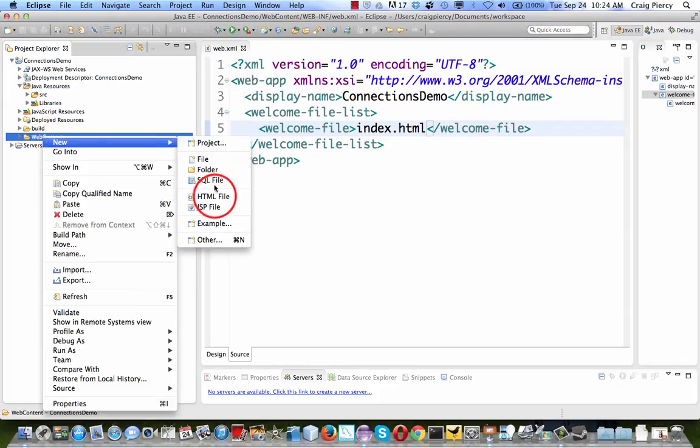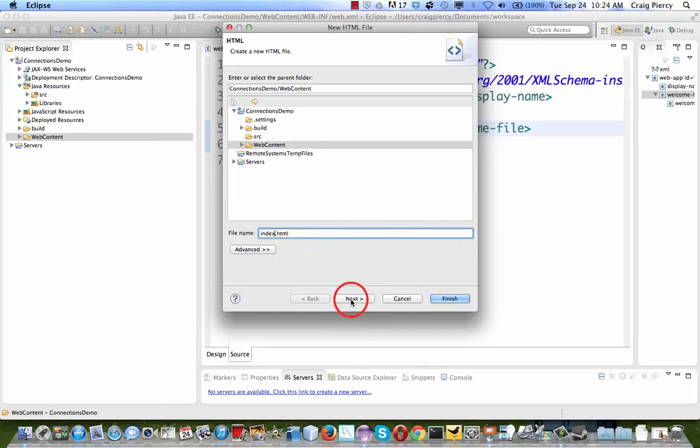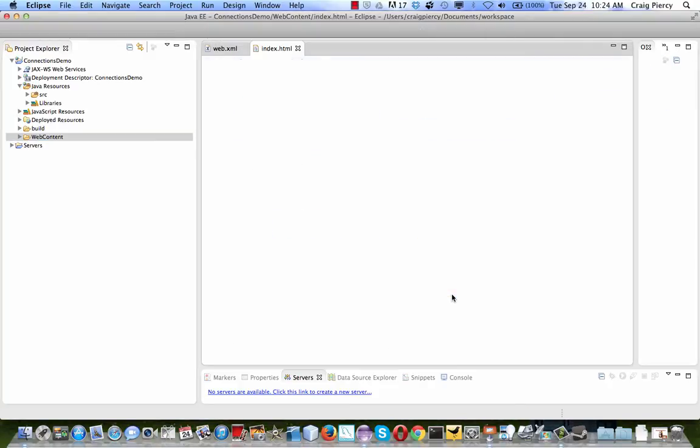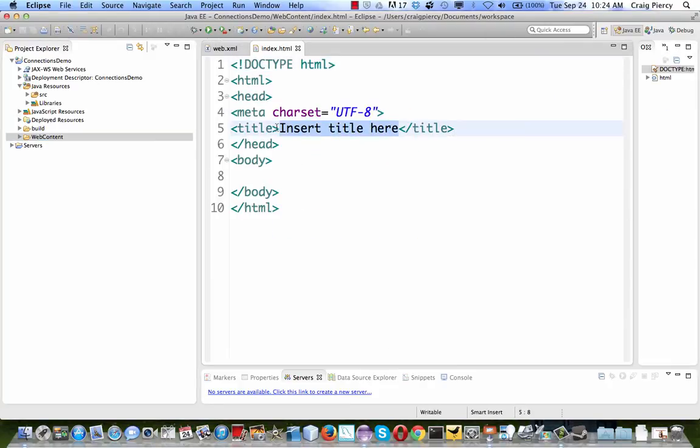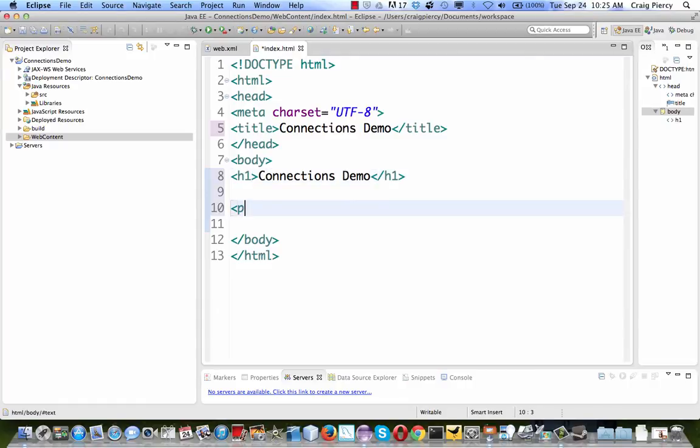New HTML file, web content. Note I need to change the name. I want it to match my welcome file. Hit next. Use that as my HTML. Let's make the title Connections Demo. Let's also add that as a headline to the body. And let's put a simple paragraph that says something like welcome.